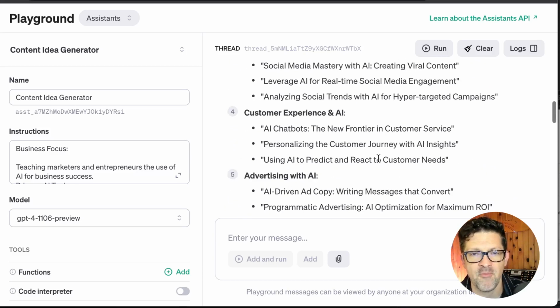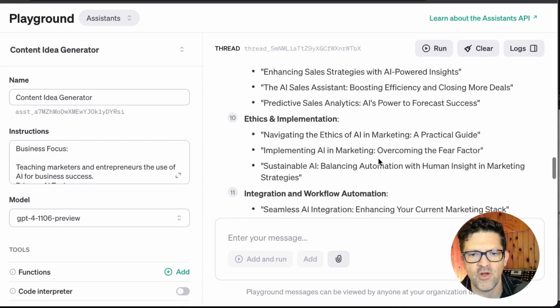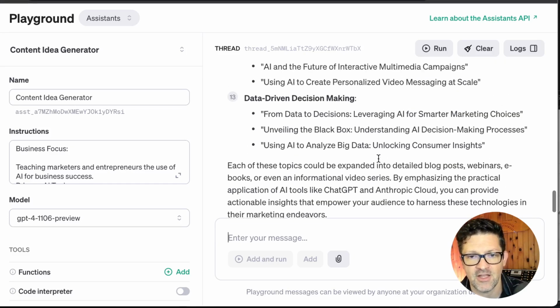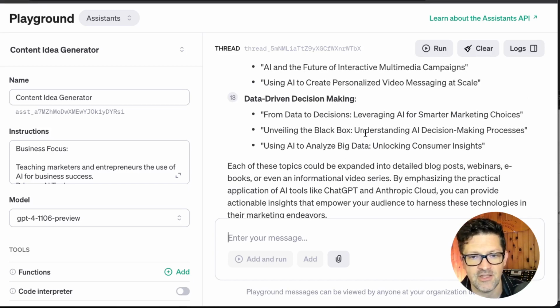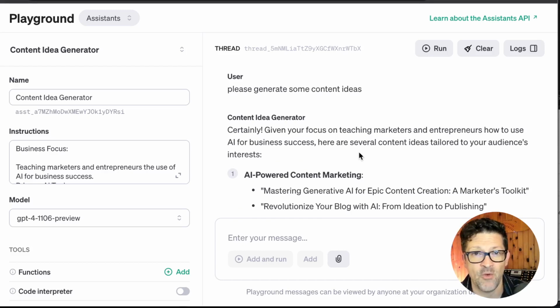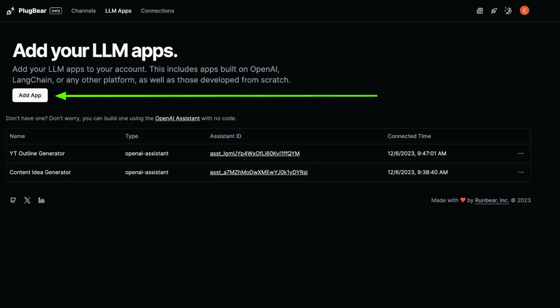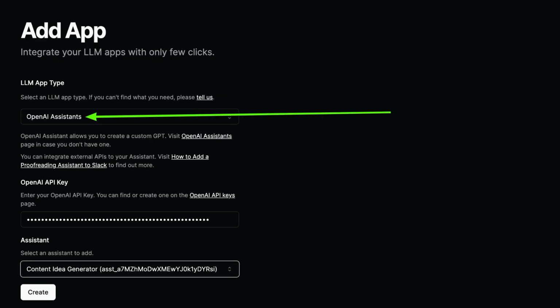You might want these formatted in different ways. You might want it to only generate a couple great ones, or you might want it to generate a ton, but it also gives you the titles here. So really helpful stuff. We know that this is working, and now we can go ahead and attach it to Slack. Back inside PlugBear, we're going to go to our LLM apps. We're going to add an app, OpenAI Assistants.